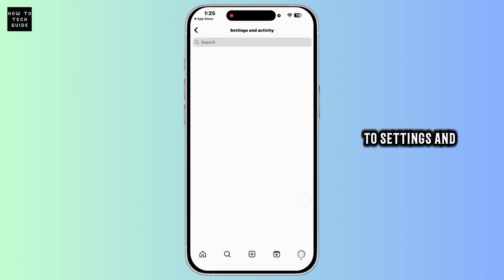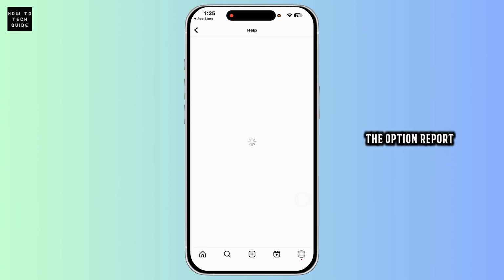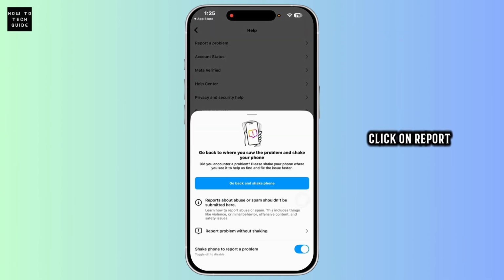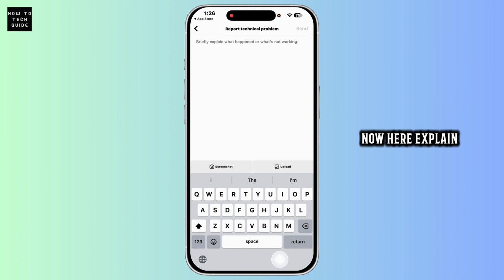For that, navigate to Settings and Activity, scroll down, click on the option Help, then click on the option Report a Problem. Click on Report Problem Without Shaking, click on Don't Include and Continue. Now here, explain the issue and send it. With that, the Instagram support team will get back to you.